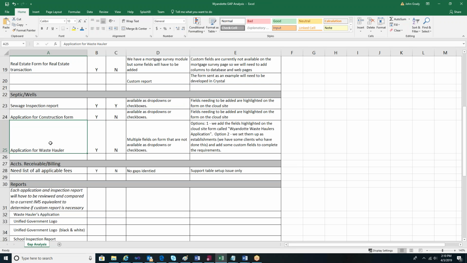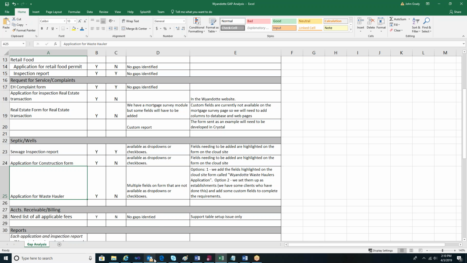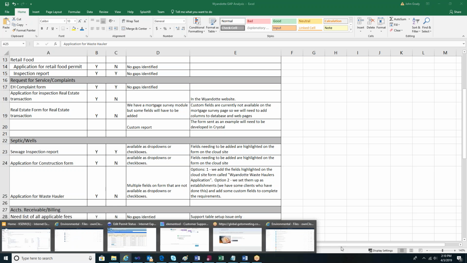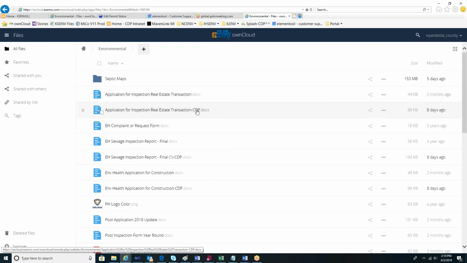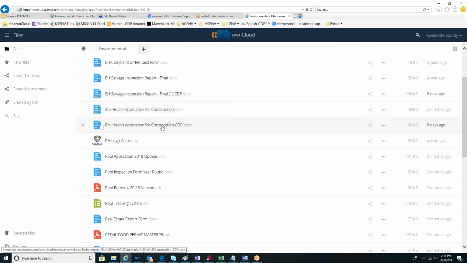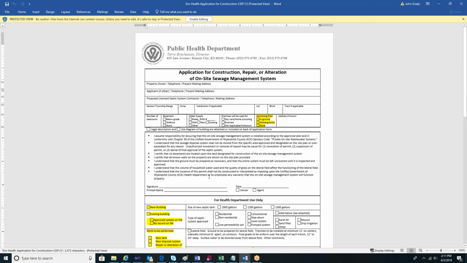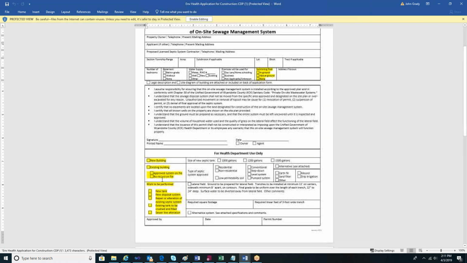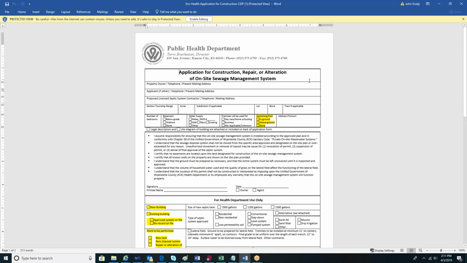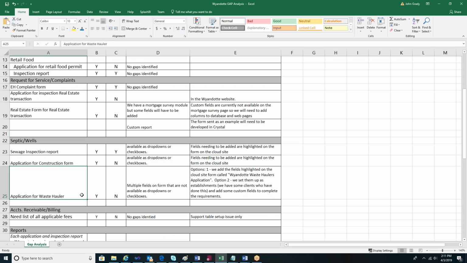Application for waste hauler. Okay. I know what I did. That one where we had the two different versions of the forms, the one with the yellow, was the one where I highlighted the fields that weren't there. So on this one, if I look at the one with the CDP on it, these are more notes for myself. These are the fields I'll have to confirm. I'm 99% sure we don't have this. We can just add them in now. Okay.